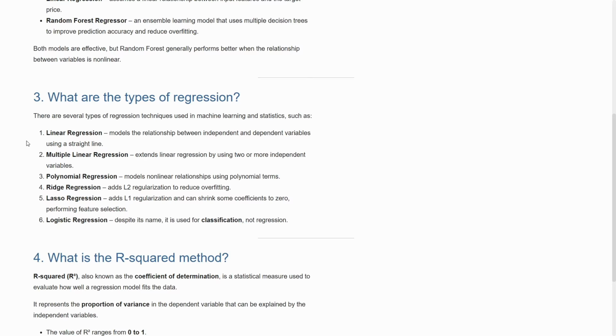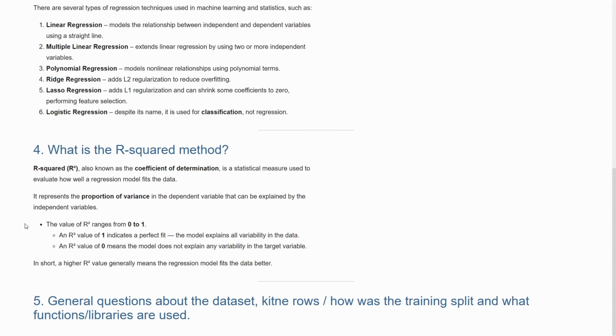Then the types of regression: you have linear, multiple, polynomial, ridge regression, lasso regression, and logistic regression. Just a basic description of each of them. That's more than enough, I think. Then what is the R square method? Now just go through this once. You just have to describe it as an overview. So nothing in depth, because obviously you're giving an oral. You don't have to draw it on pen and paper.